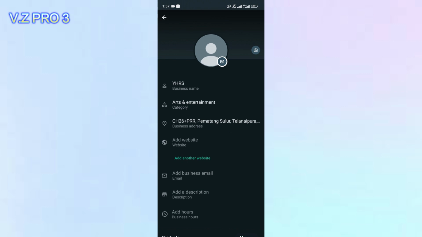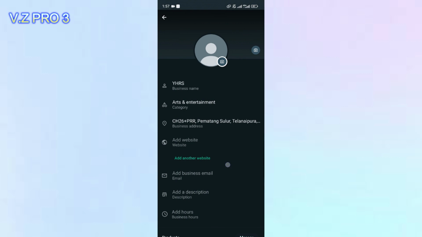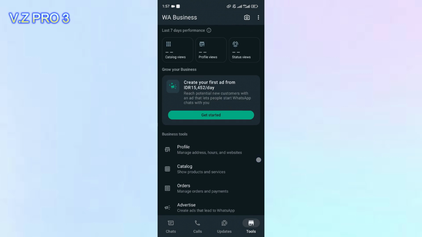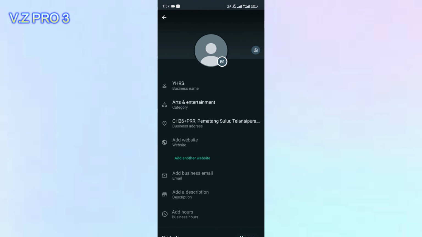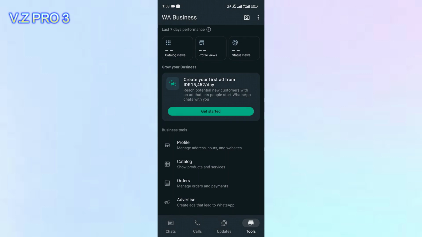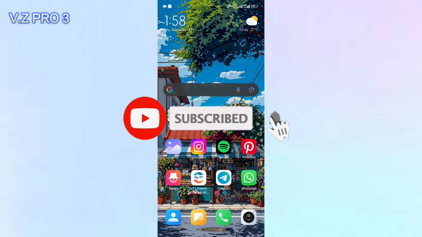And now when people visit your profile on your WhatsApp Business, they can see your address. It's simple, right, to add an address to your WhatsApp Business so customers can see your address on your profile. So that is how to add an address on your WhatsApp Business.